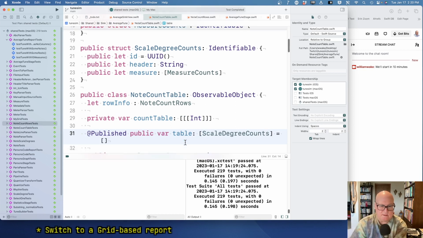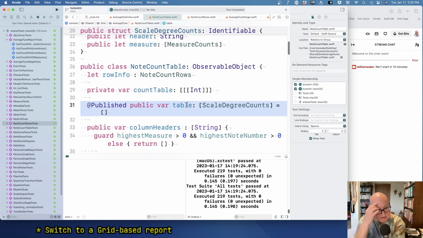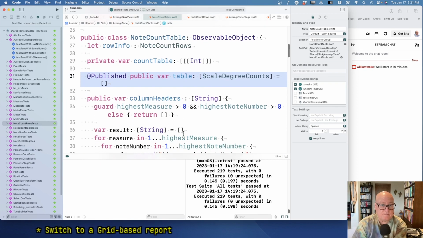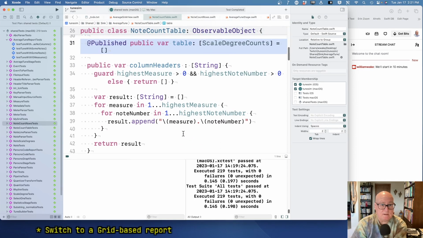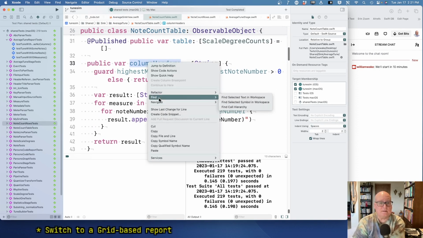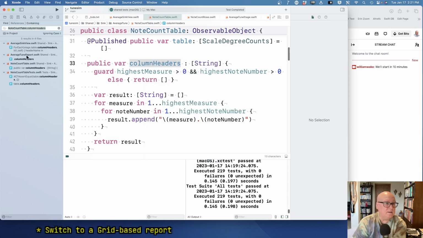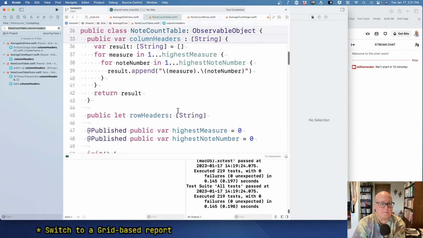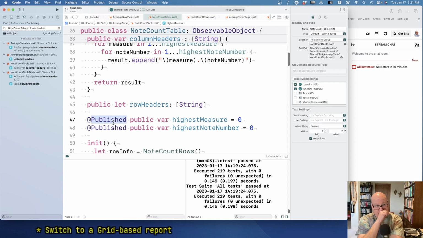Okay, so we've got the table. When that thing changes, we definitely want to redraw stuff. Now, everybody else, I mean, these things get set. We don't even look at these, really, do we? Who's looking at them? Column headers. Oh, that's column headers. Yeah, that is different. Do these matter? I don't think they do.